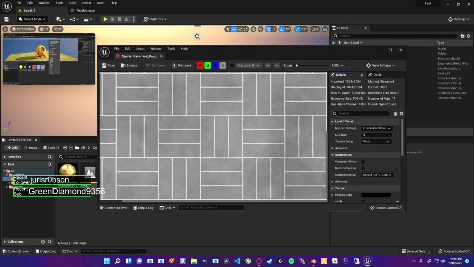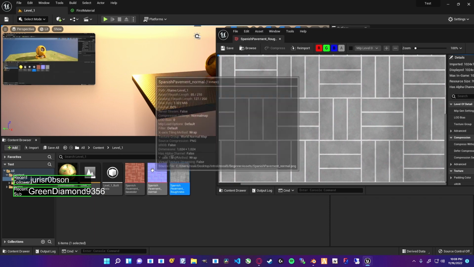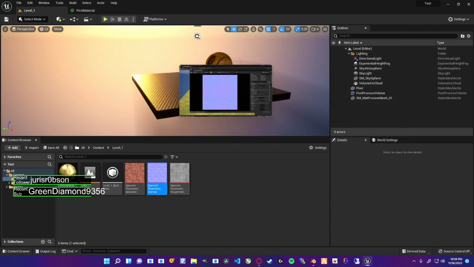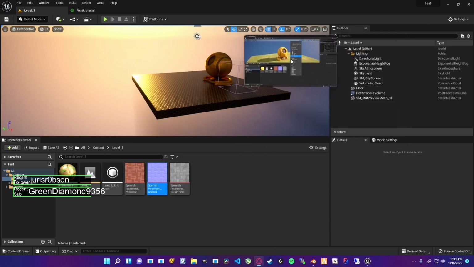So let's go create our material by right-clicking, go to materials, M_Spanish.